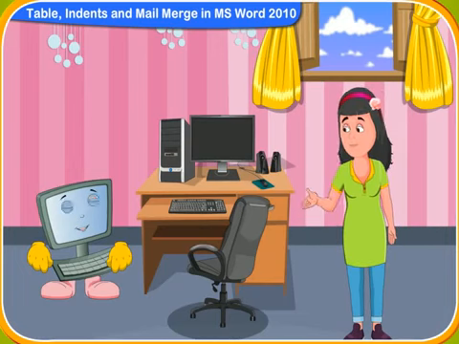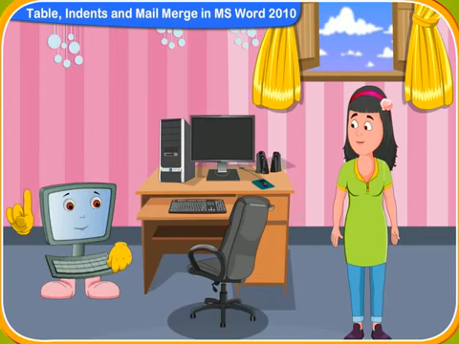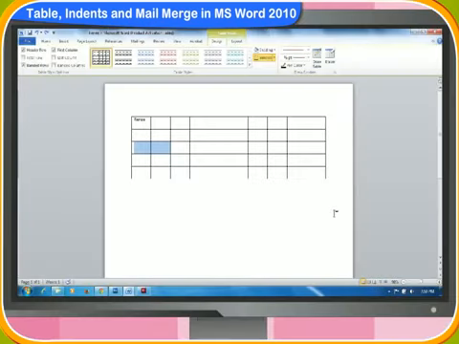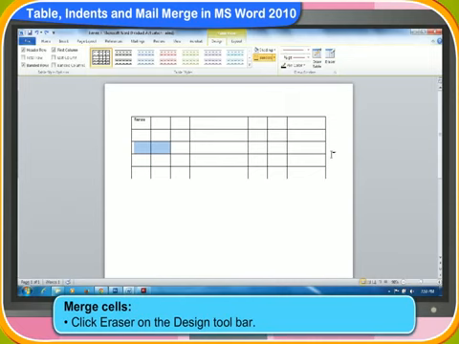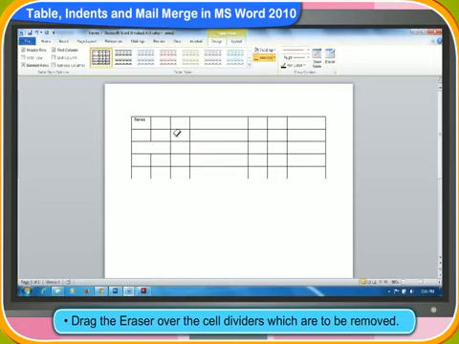Can we merge two or more cells into one? Definitely. These are the steps to do it. First, click Eraser on the Design toolbar. Then, drag the eraser over the cell dividers which are to be removed.